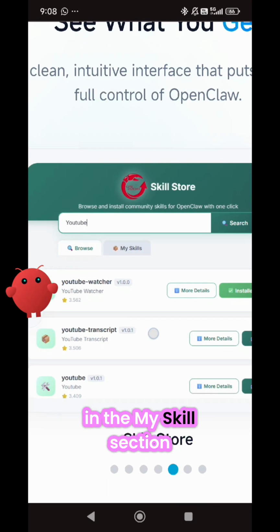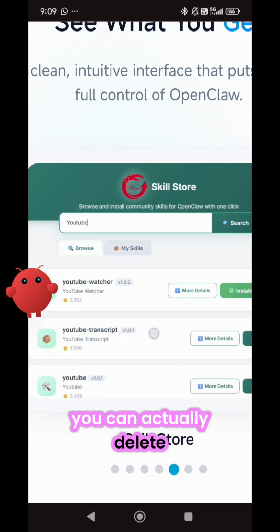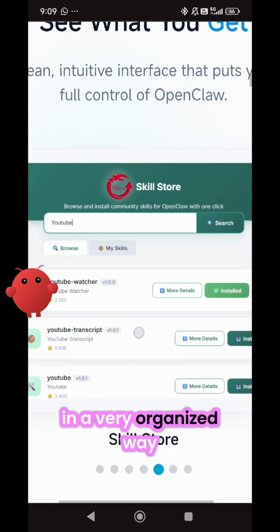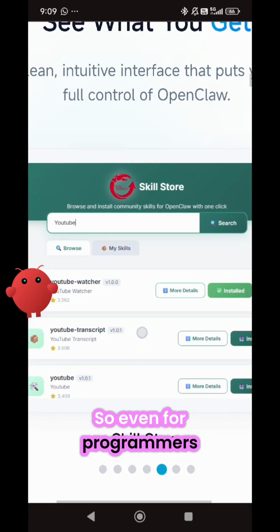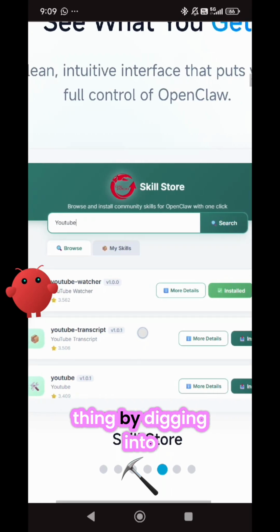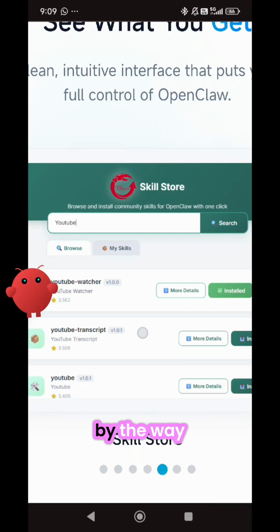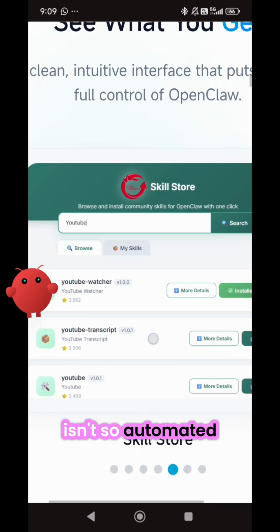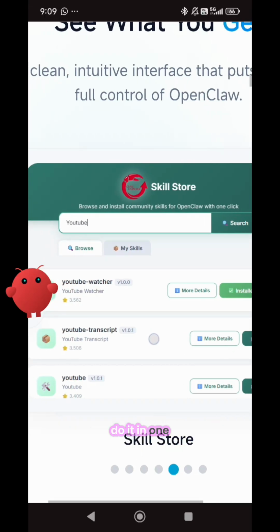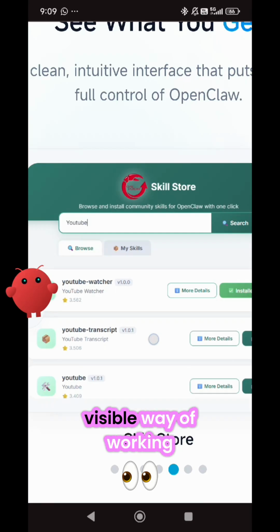Also, in the My Skills section, you can delete skills in one click in a very organized way. So even for programmers who know how to do this kind of thing by digging into the files, which by the way isn't so automated, this will help you do it in one easy click and a very visible way of working.